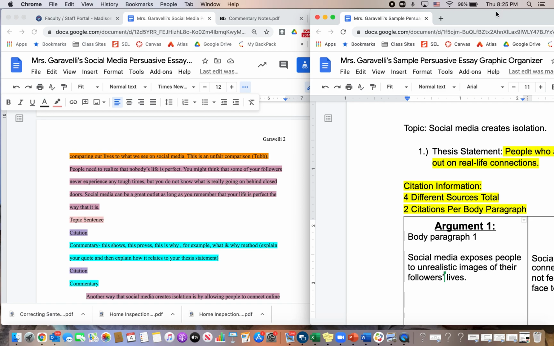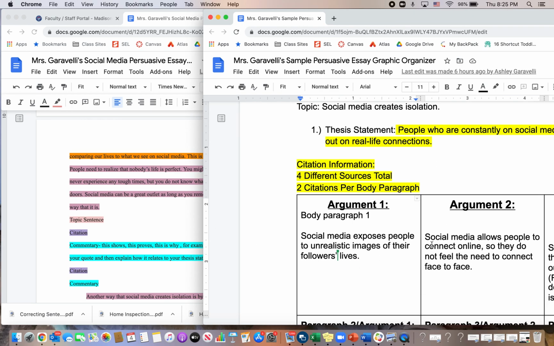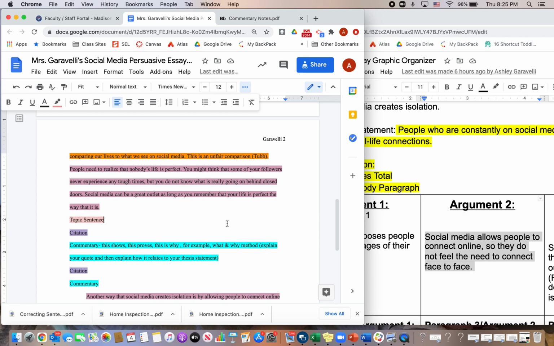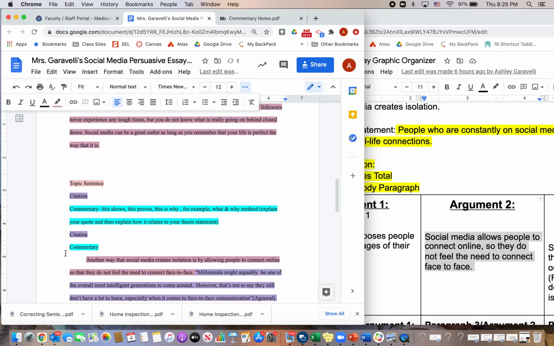So let me show you my argument 2. For my argument 2, I said social media allows people to connect online so they do not feel the need to connect face to face. So I'm going to make that my topic sentence. So look, all I did, I moved down my color coding right here, and I changed my colors. You don't have to change your colors. You can keep your colors the exact same.